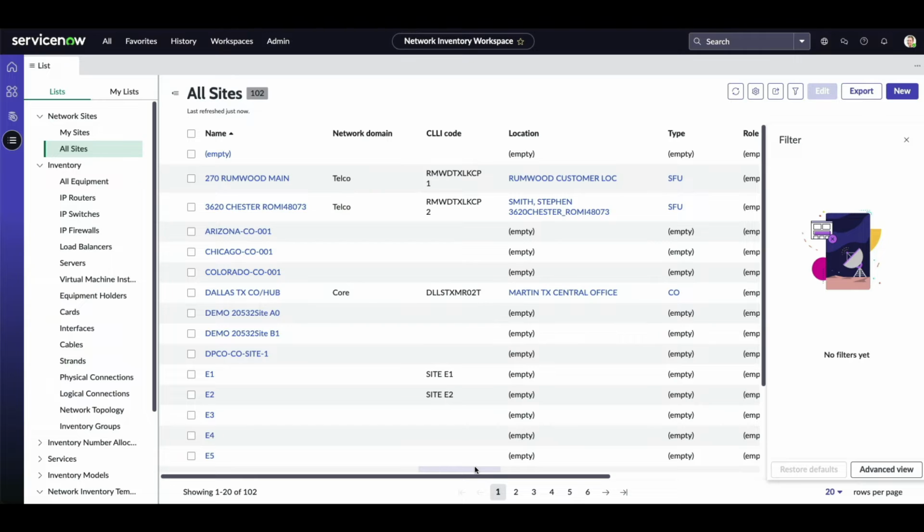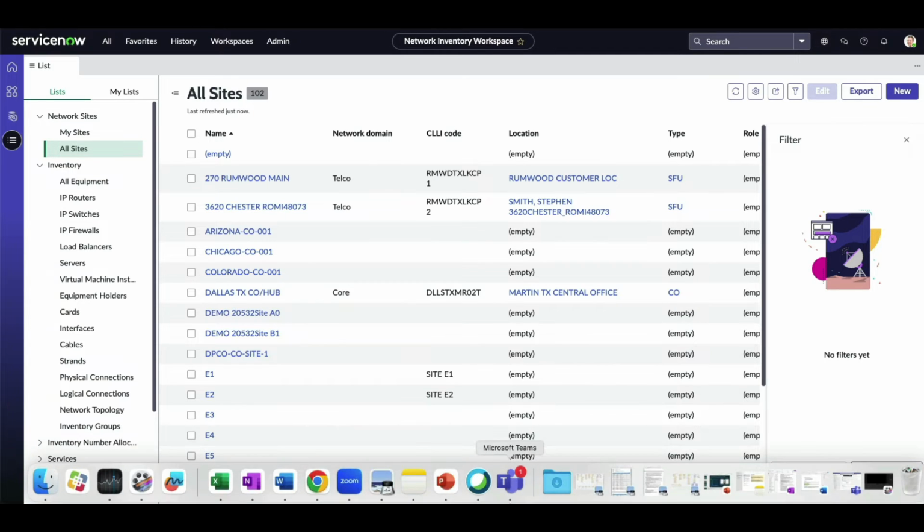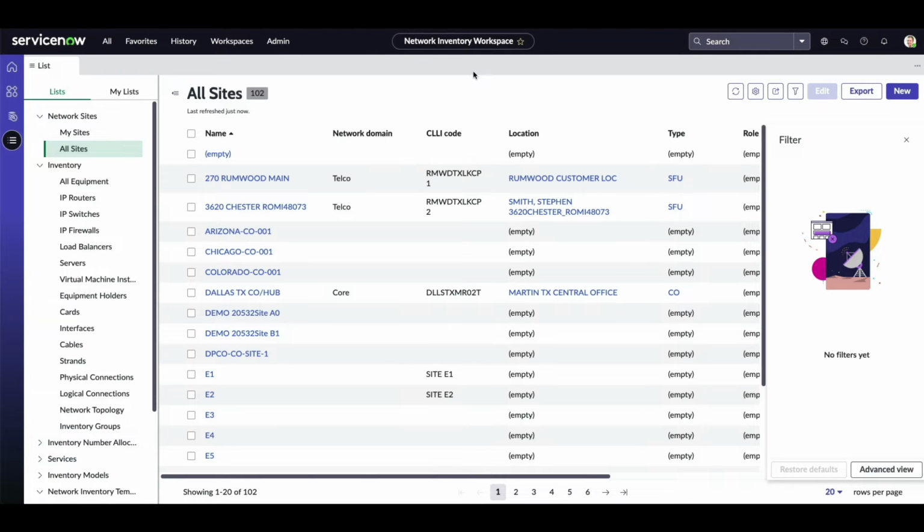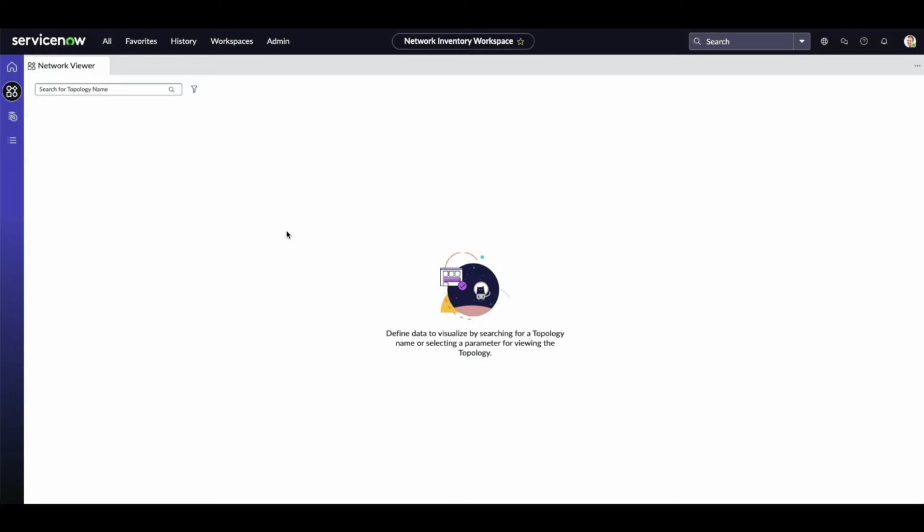The Network Topology Viewer is new in the Washington DC release of TNI. Let's take a look. So in Network Inventory Workspace, I'm going to navigate to a new menu item on the left-hand side, which is called Network Viewer. When we click on Network Viewer, that's going to bring us to a canvas where we will be able to select different network topologies to render and to look at.